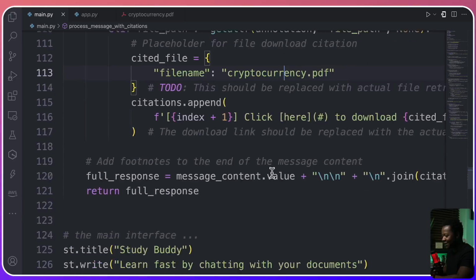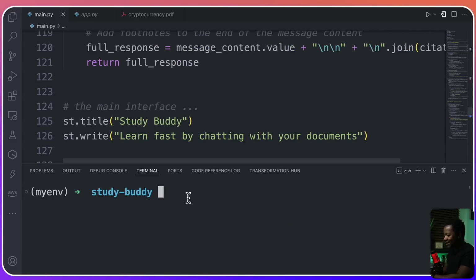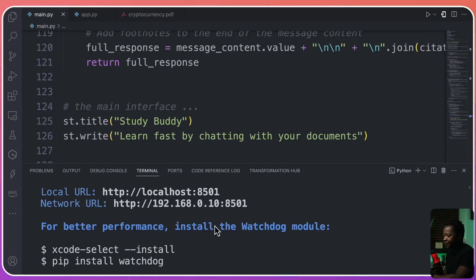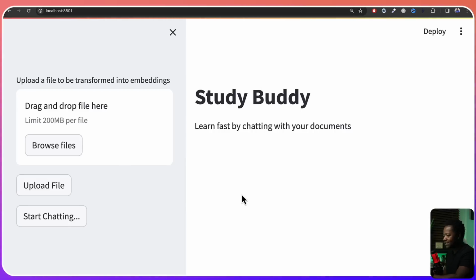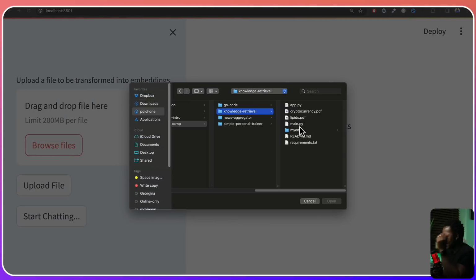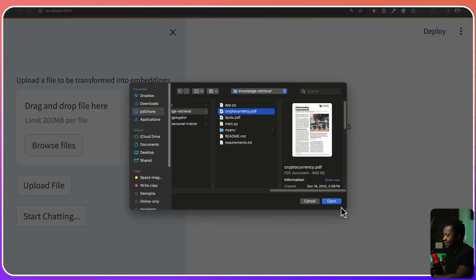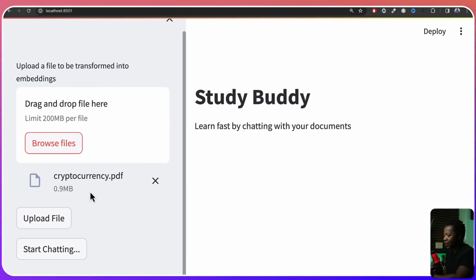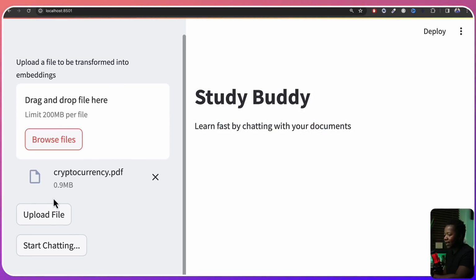Let's see if this works. Let me go ahead and make sure that we can say streamlit run, and make sure we're running the main, not the app.py. Hit enter. And you can see we have this very nice user interface that was created, which we can go ahead and use. So for now, let's see if this works. I'm going to go to browse, and then I'm going to go ahead and get the cryptocurrency file again. And there we go. We have this cryptocurrency. It's there. Now we're going to go ahead and say upload.